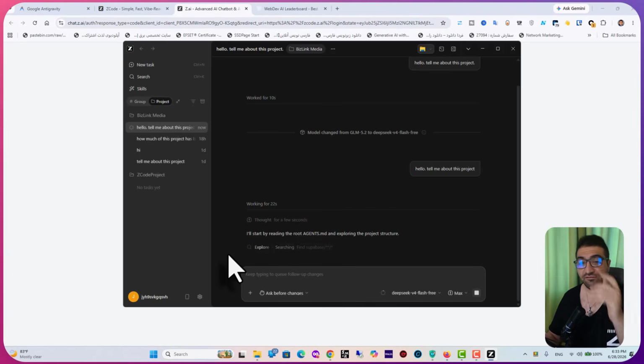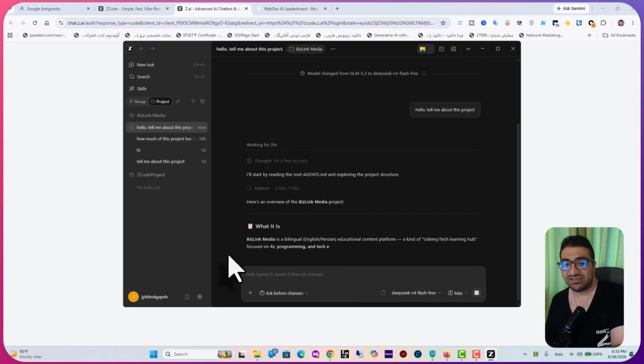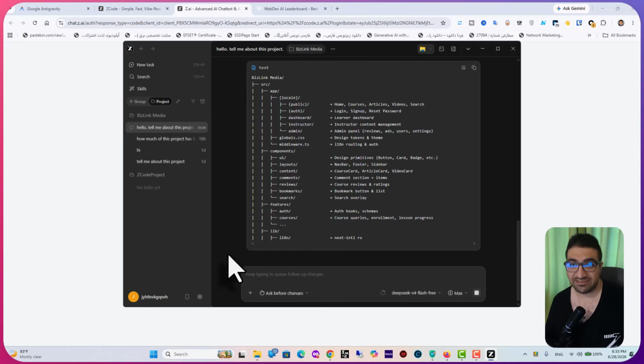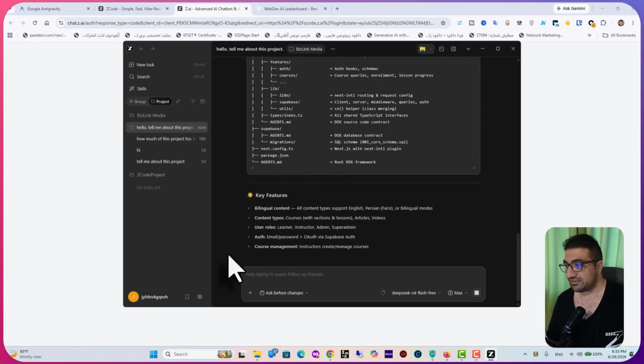If you follow my tutorial in my last video, I showed you how to add OpenCode authentication API keys to any agent that you want, because it's ultimately free and you can use it. So use ZCode. It already has GLM 5.2. It's one of the best, and you can use it daily. So guys, give it a try.